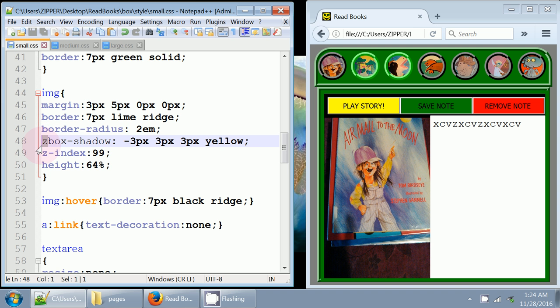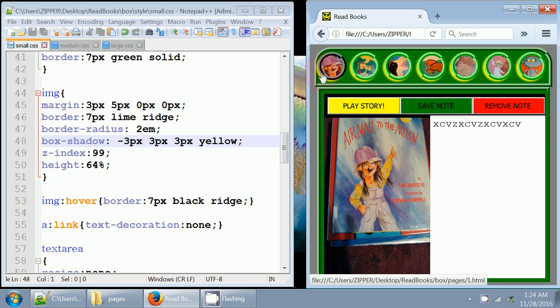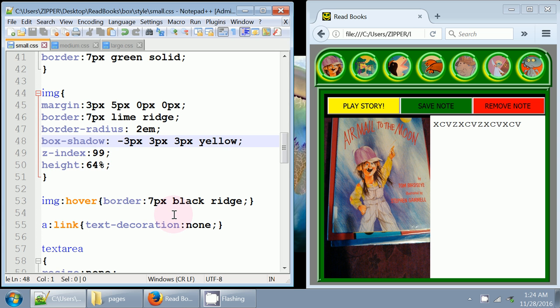And if I properly spell box shadow and save it and then refresh the page, you see we get this little yellow shadow here. At first I thought that was kind of a neat thing, but then I thought it made it look too, I don't know, busy or something.